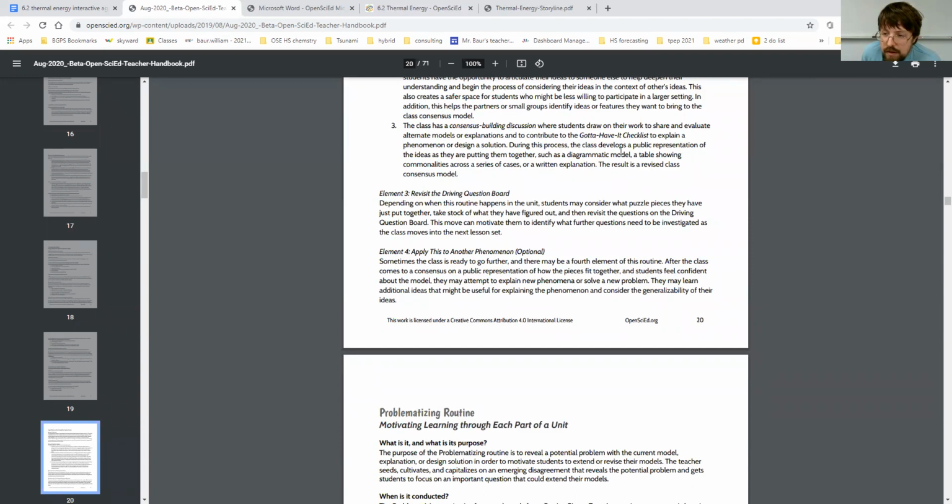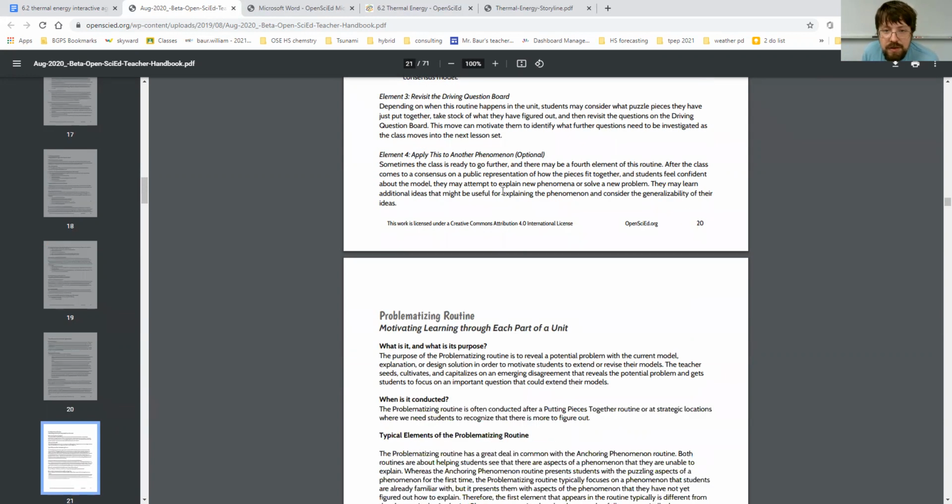So one of the products that might come out of this routine is a new consensus model. And I'll show you an example of a revised class consensus model from a different unit.